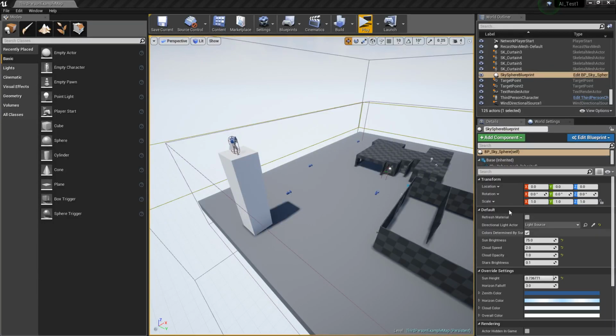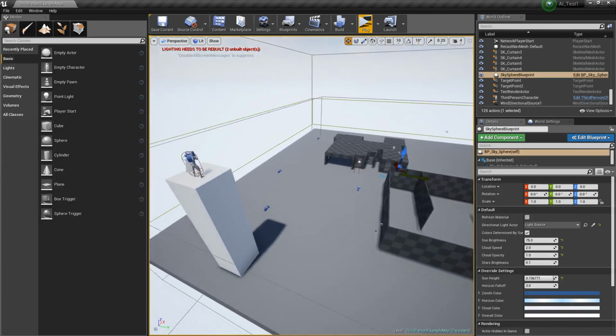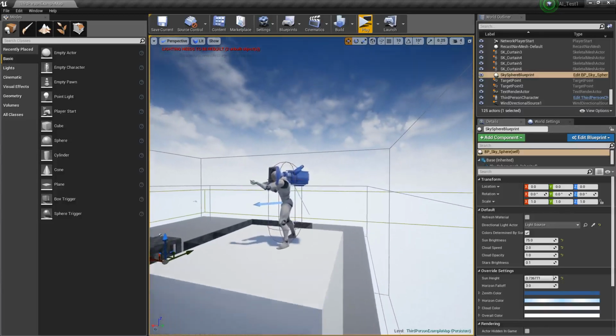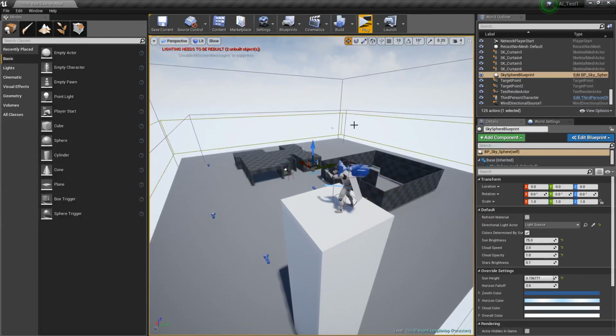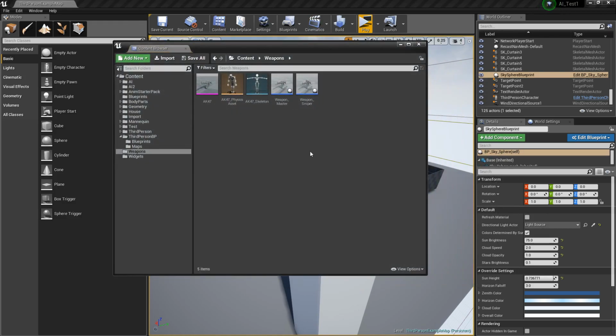Alright, hey again guys. In this video we're going to work on cleaning up our sniper rifle, get the zoom more streamlined within the weapon so we can make multiple weapons with different zoom ranges, things like that. So we'll go ahead and get that started.